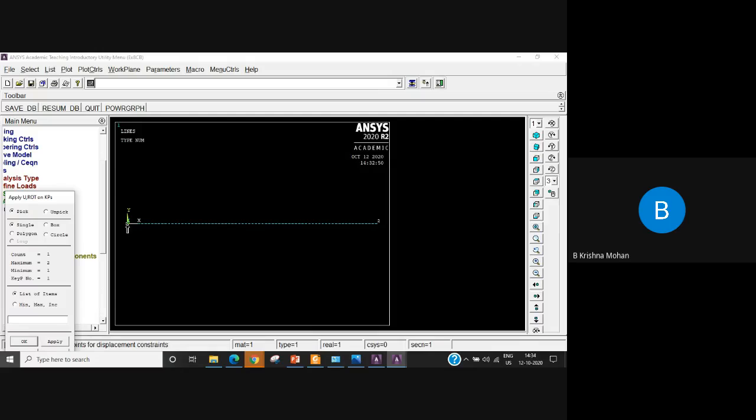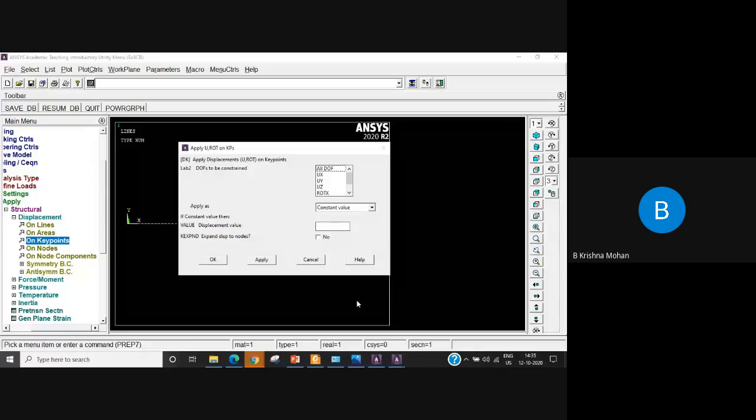I'm selecting key point 1. So key point 1 should be fixed. This is key point 1 and this is key point 2. Click OK. Since this is fixed now, I can go for all degrees of freedom. But if you have roller support or simply supported conditions, then you can't go for all degrees of freedom. There you can use these options. Wherever you want to constrain or fix, you can select those degrees of freedom and make them 0.